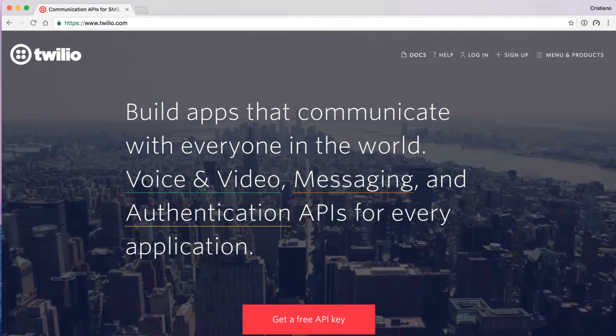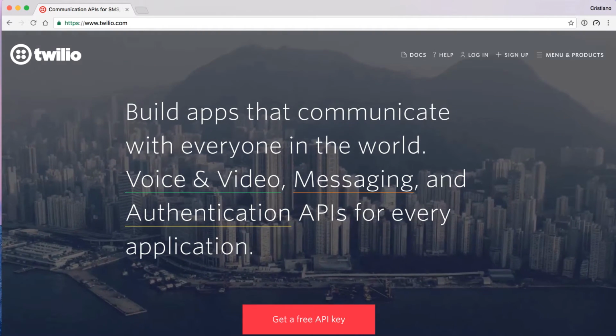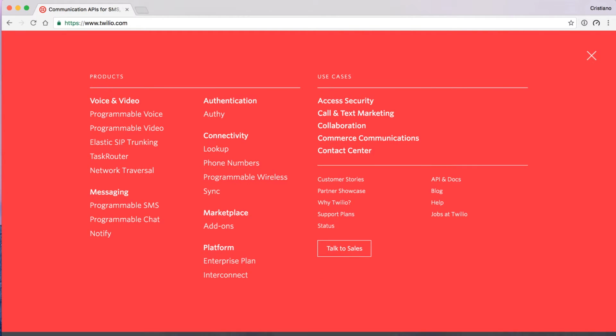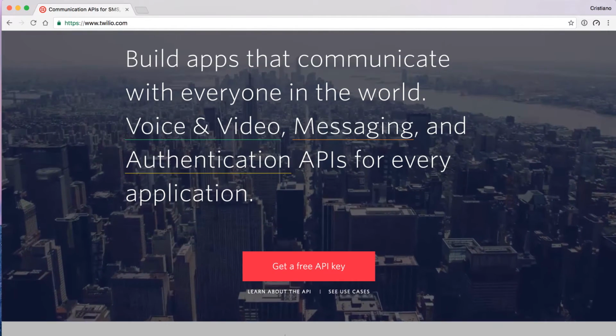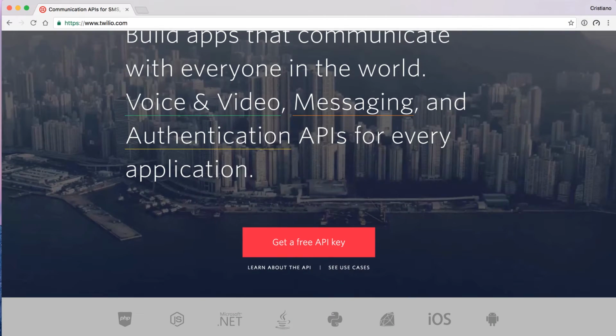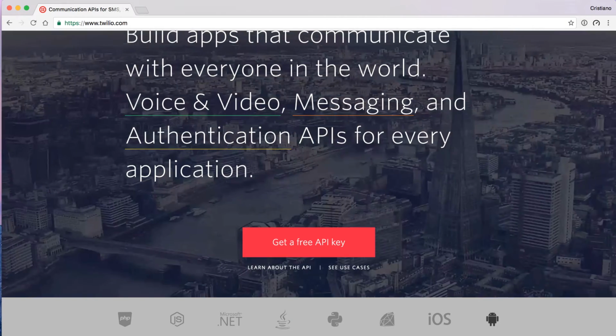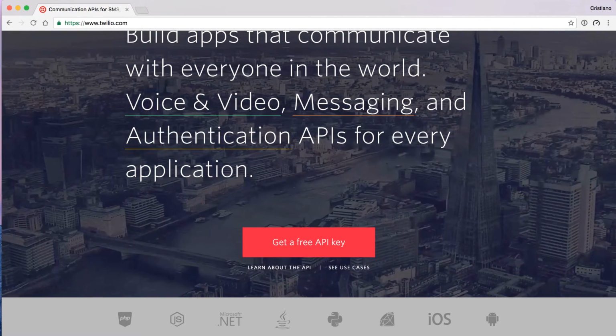So Twilio has a lot of different products. I mean, if you click on menu products here, there's a lot of different stuff here. I'm going to focus on their programmable SMS. And they've got a beautiful homepage, and they clearly are developer focused because they talk about a lot of different programming languages here. Although, to be honest, I only just noticed that here.